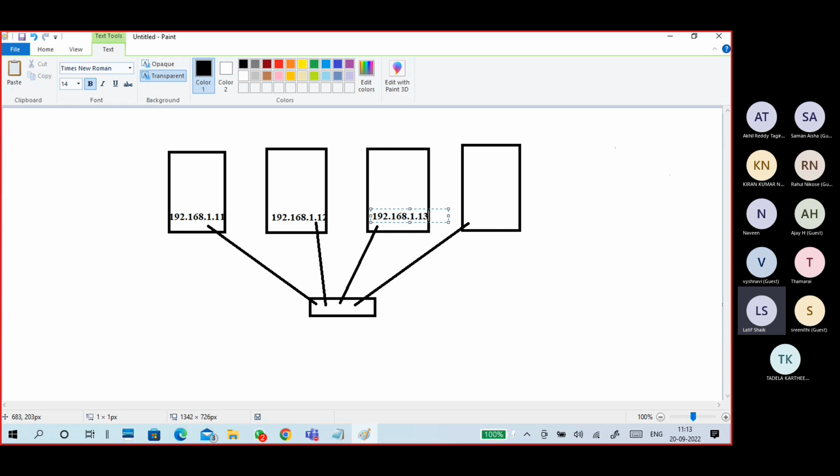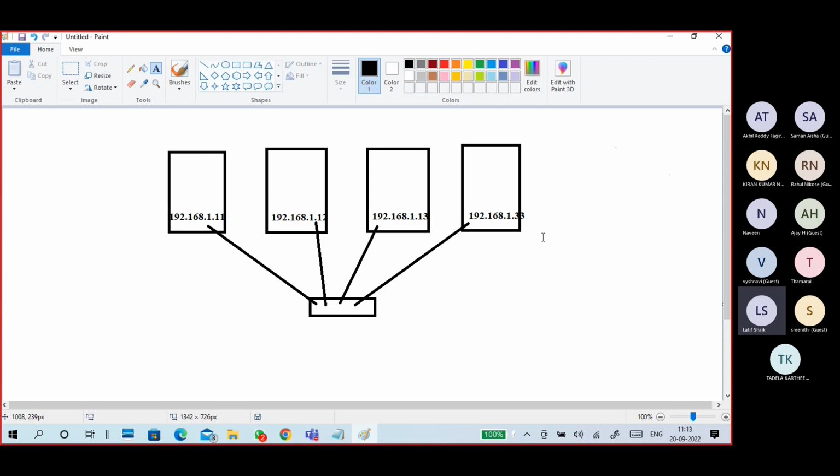192.168.1.13. 192.168.1.33. Okay, 4 devices are connected, and can you see the first 3 parts are same, 192.168.1. For all 4 IP addresses, the first 3 parts are same.